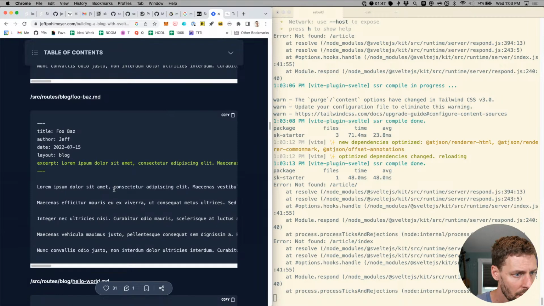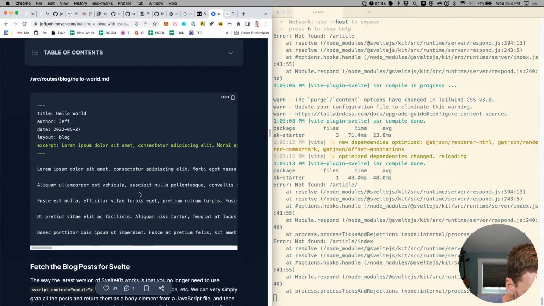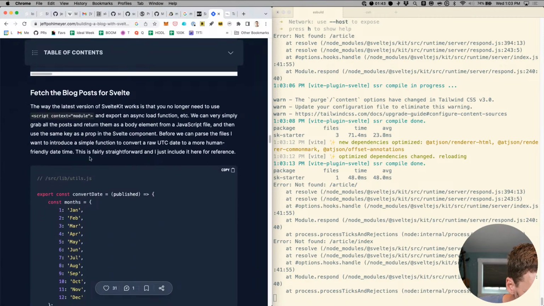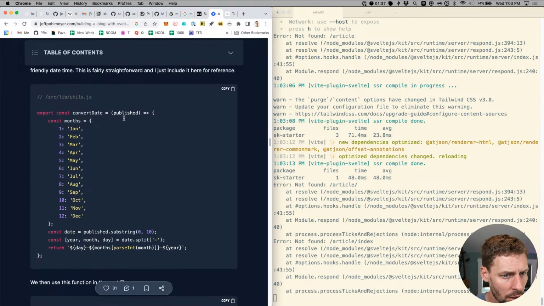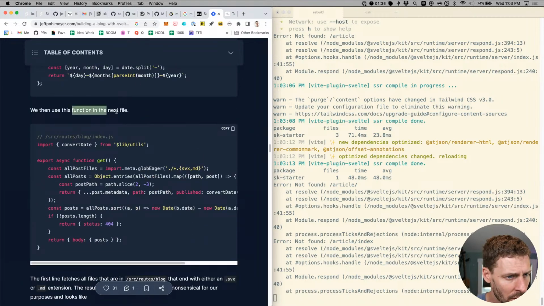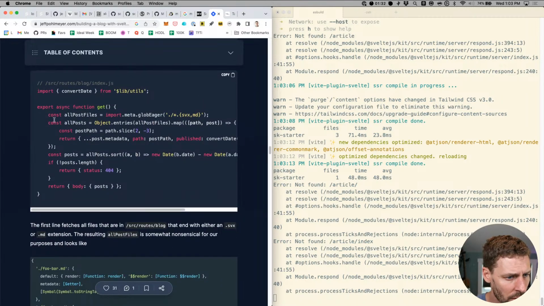So he's got these things that are stored in source routes, but just because they're stored there doesn't mean that's the way he's actually rendering them out. The way the latest version is, you no longer need to use script context equals module. That's correct. Use the function in their own file. Yep. So he's doing something similar. He has this index.js file that is actually running. I mean, this isn't evil. This isn't horrible.